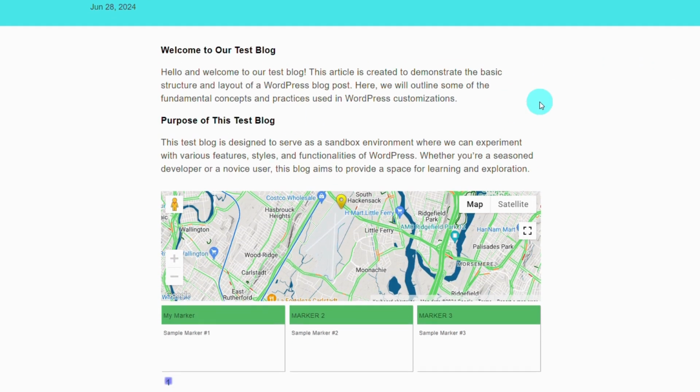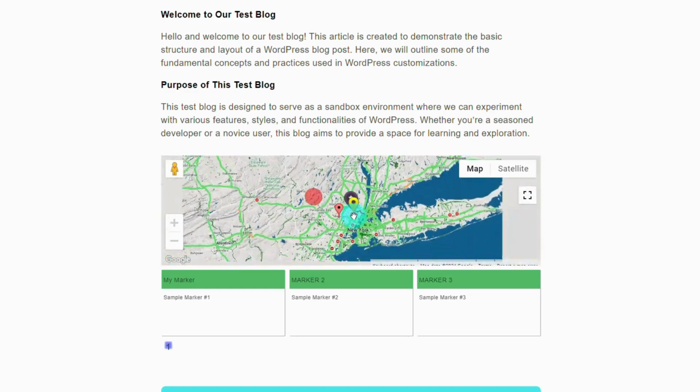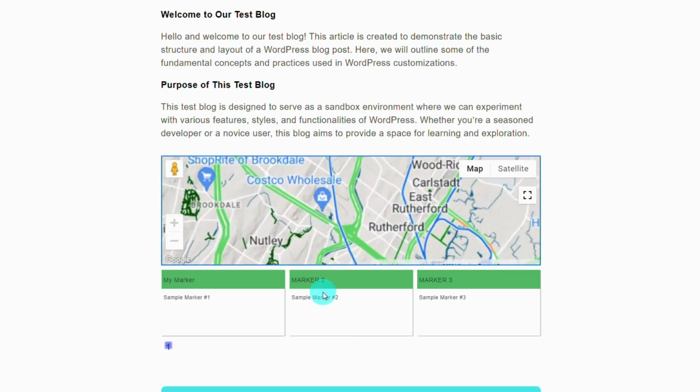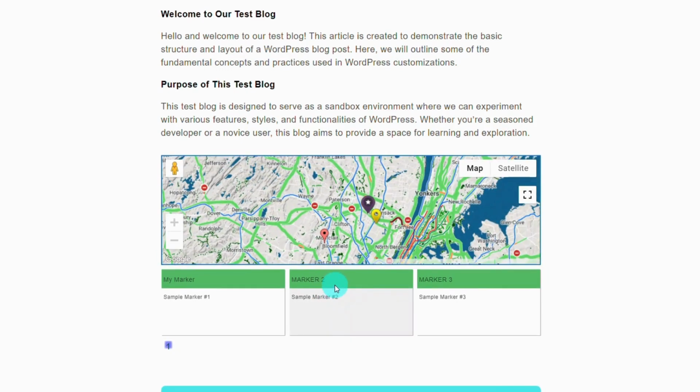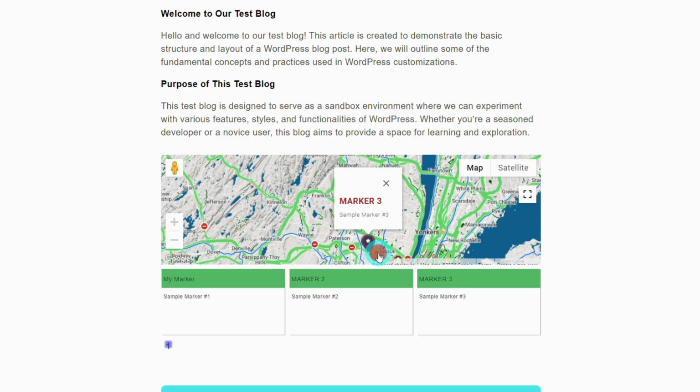In conclusion, we've covered how to add markers, change map themes, and adjust various settings to customize your Google Map using the Supsystic plugin. Experiment with these features to create a map that enhances your website's functionality and user experience.